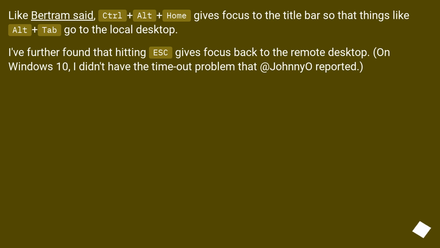Like Bertram said, Ctrl plus Alt plus Home gives focus to the title bar so that things like Alt plus Tab go to the local desktop. I've further found that hitting Escape gives focus back to the remote desktop. On Windows 10, I didn't have the timeout problem that Johnny-O reported.